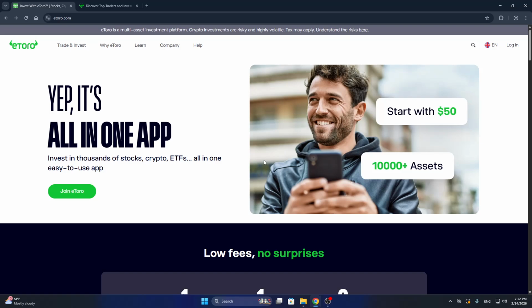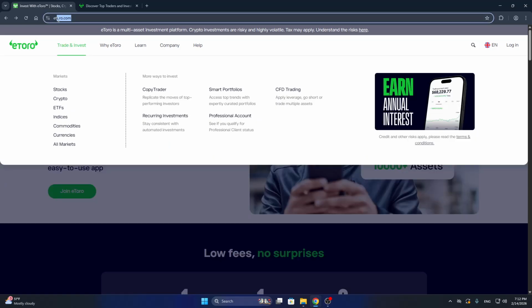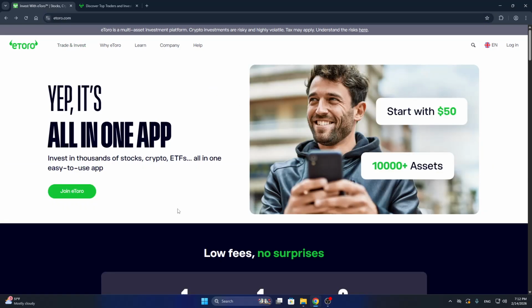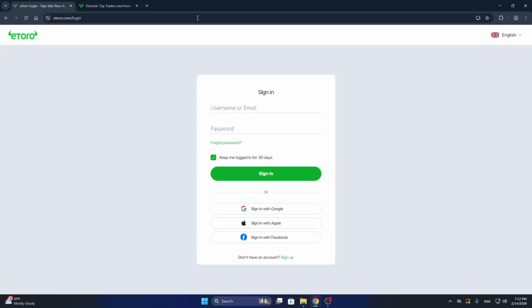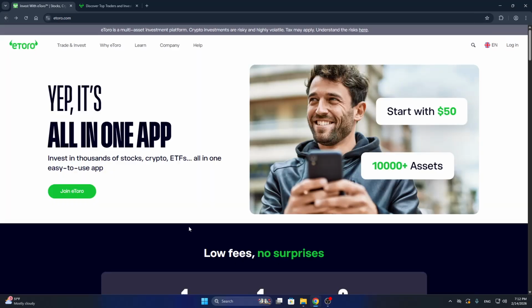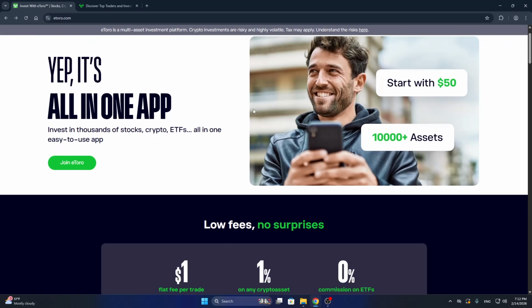So the first thing we want to do is to go ahead and open up the official eToro website right here at eToro.com if you have not already. So once you've opened it up, this is going to be the main page you're greeted by. This is the home page from where we have the join eToro option. That's going to enable you to sign up for an account if you do not already have one. And if you have one, just go to the login button in the upper right corner and get started with logging into your account.